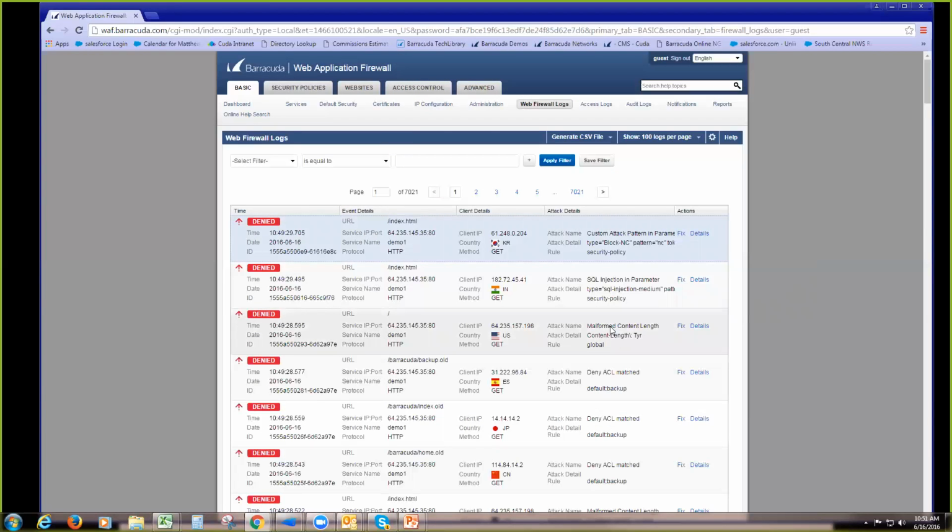Rule of thumb, never always click fix all the way down, because you could be allowing bad traffic instead of a false positive. So best case is potentially to look at the details, look at your policies that you already have set up. Maybe you need it, maybe you don't.